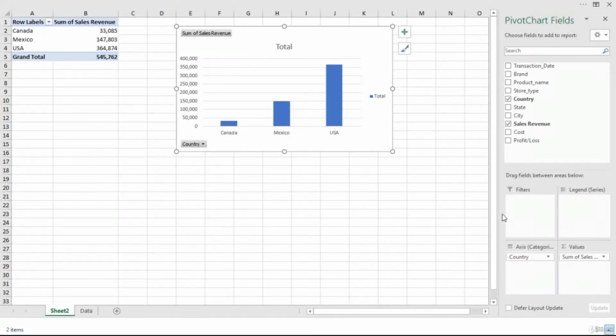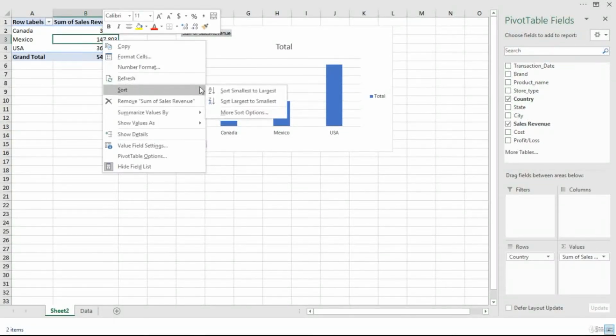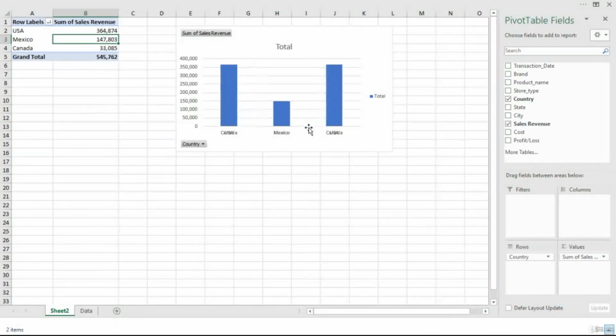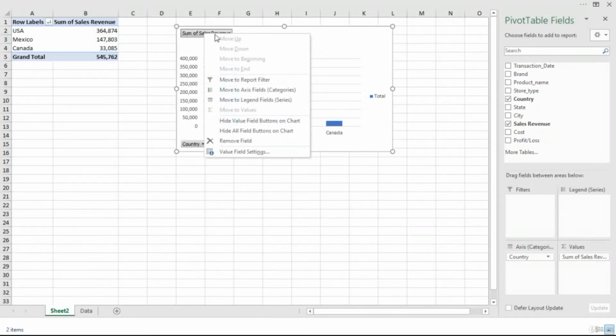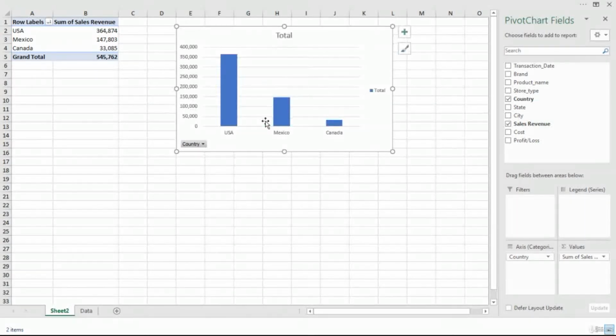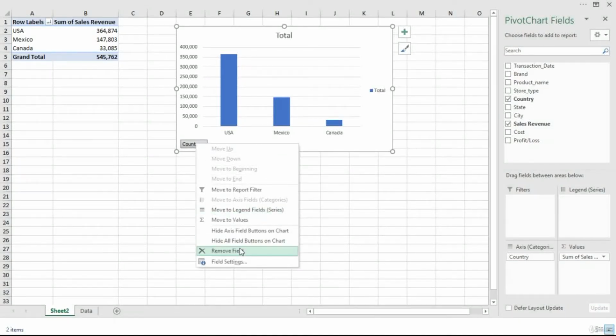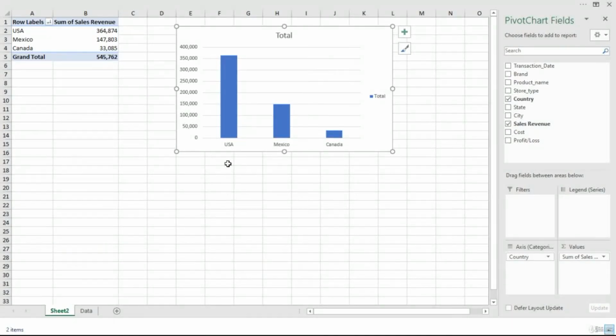The basic thing that I need to do is click here, and I will click on sort, and I would say from largest to smallest. So here we have our chart in order. The second thing that I want to do is remove this button from here. So I would say hide all the field buttons, or hide this field button. I would say this one. And the second thing that I want to do is hide this one as well. So I would say hide axis field button, and here we go.